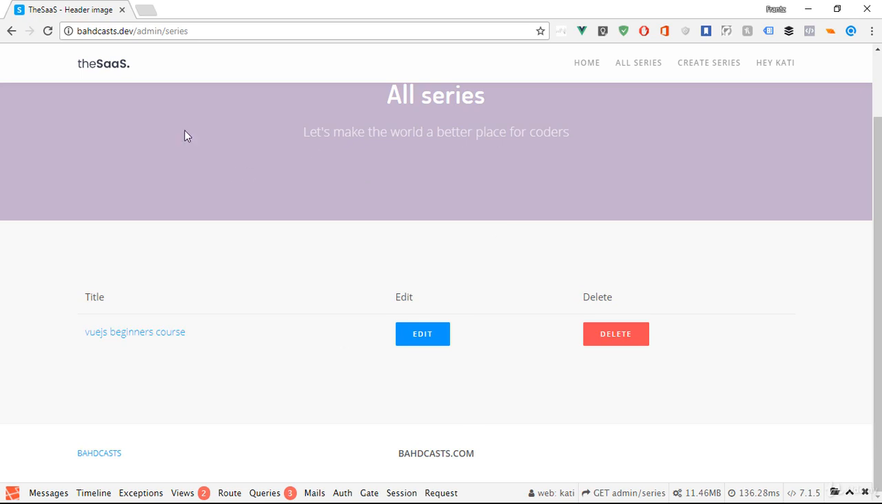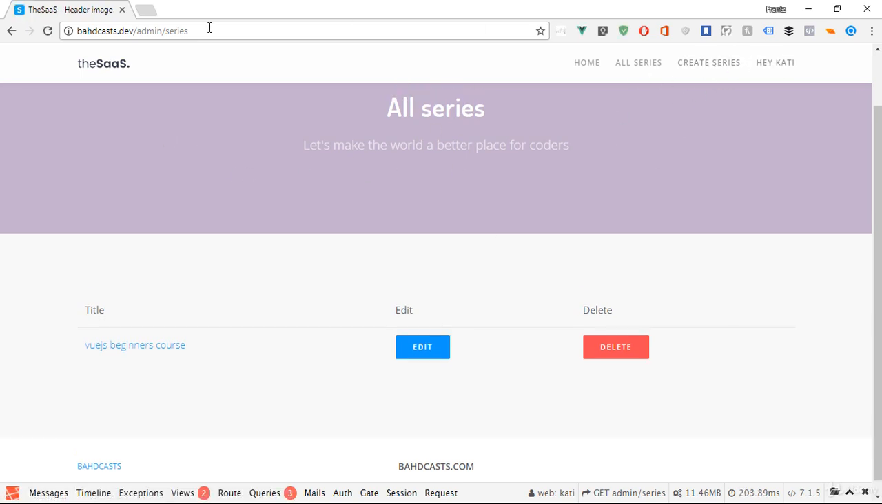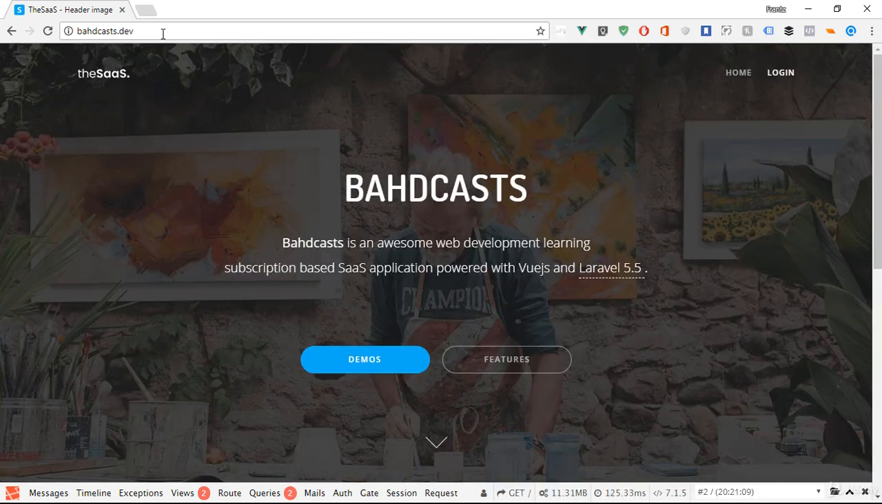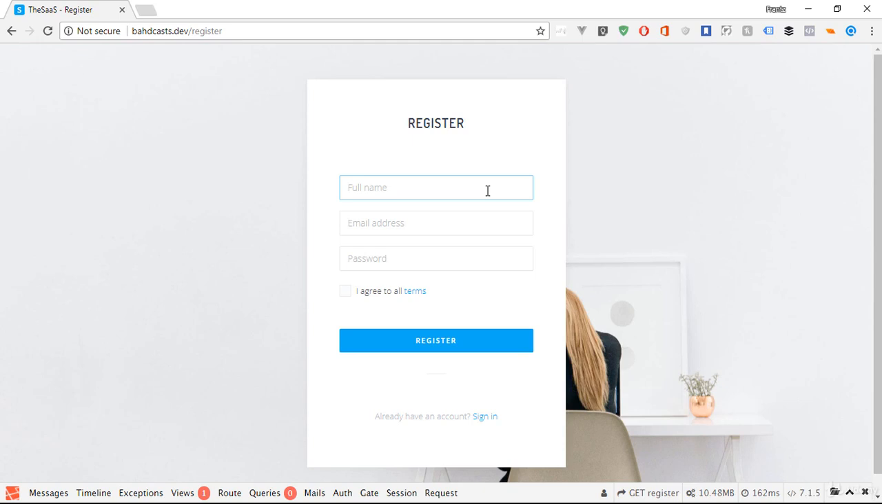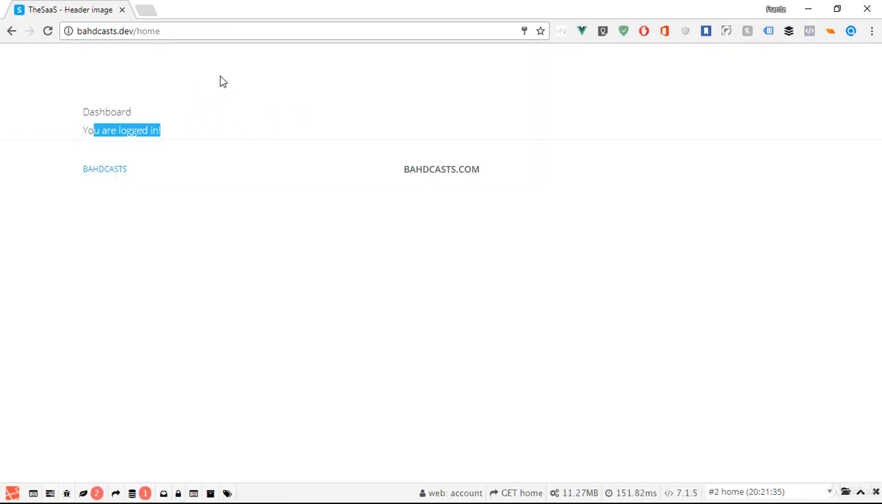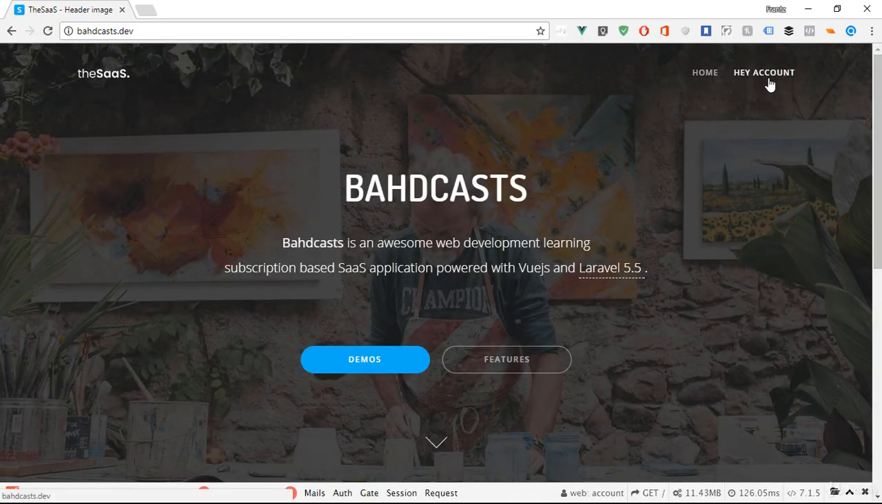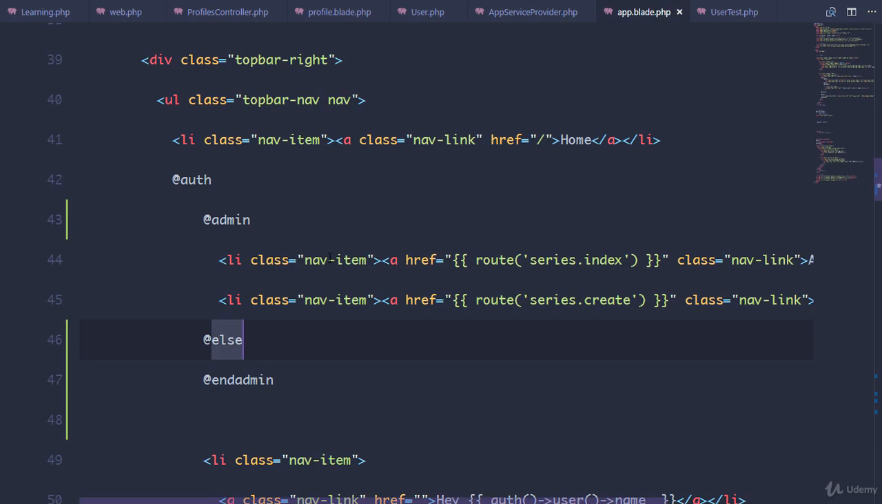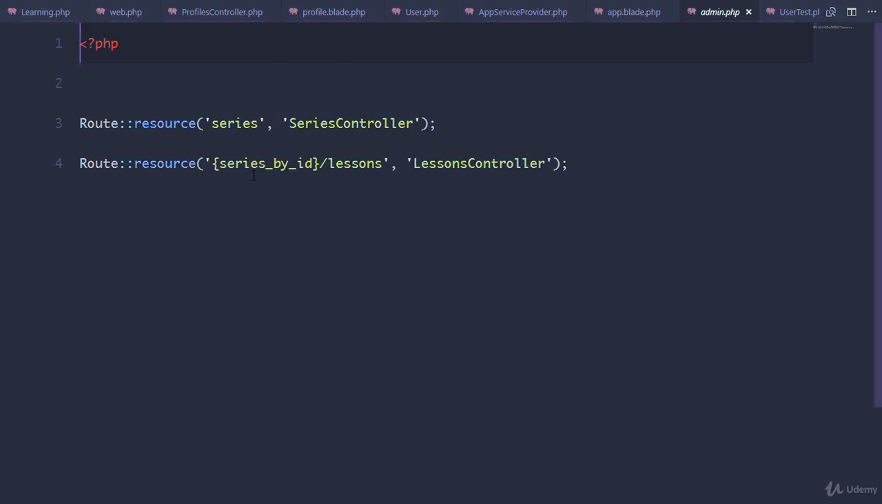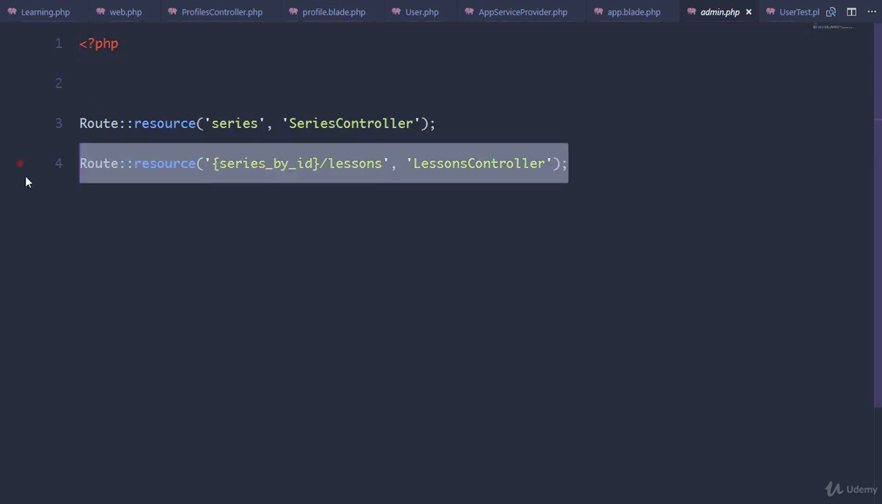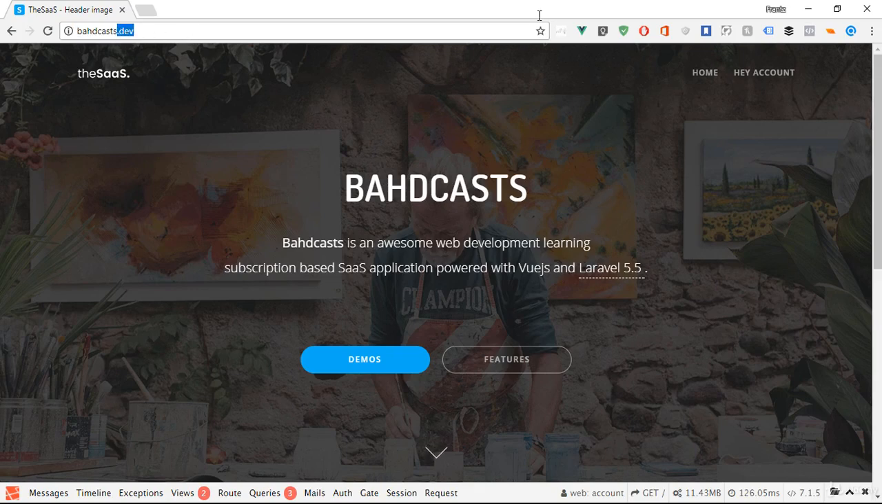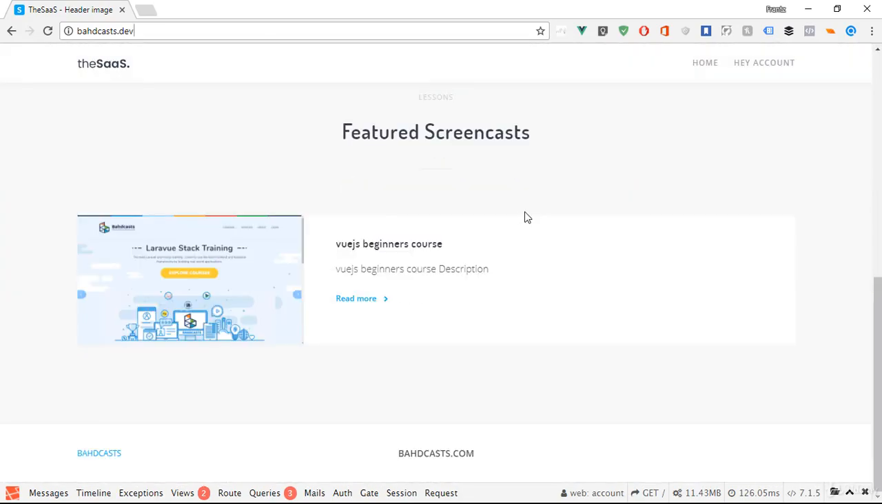Let's refresh this page. We see those routes because this user is an administrator, but we're going to log out and then visit our register page, register a new account, and click on register, and it takes us to the home page. Now if we visit our home page, we have just home and then, hey, the name of the user. Because this user is not an administrator, he cannot access the create series page and other pages that are protected for administrators only. Remember we have our admin.php where all the routes that can only be accessed by administrators are registered. Therefore, even if the user tries to navigate to that page using the URL, he's not going to get it.